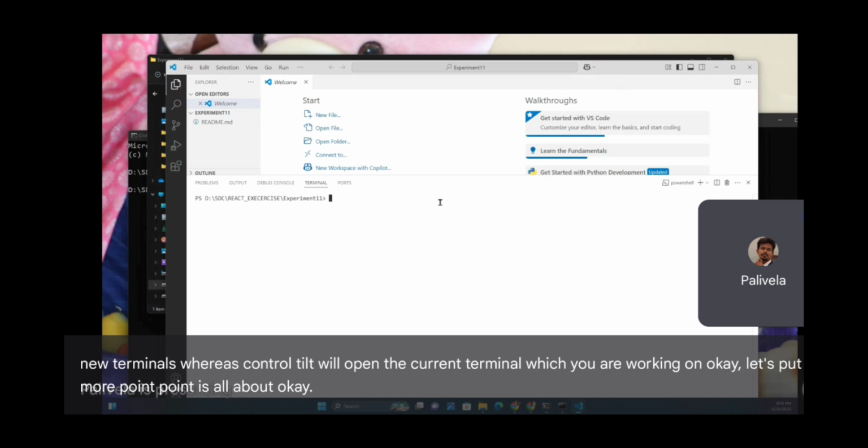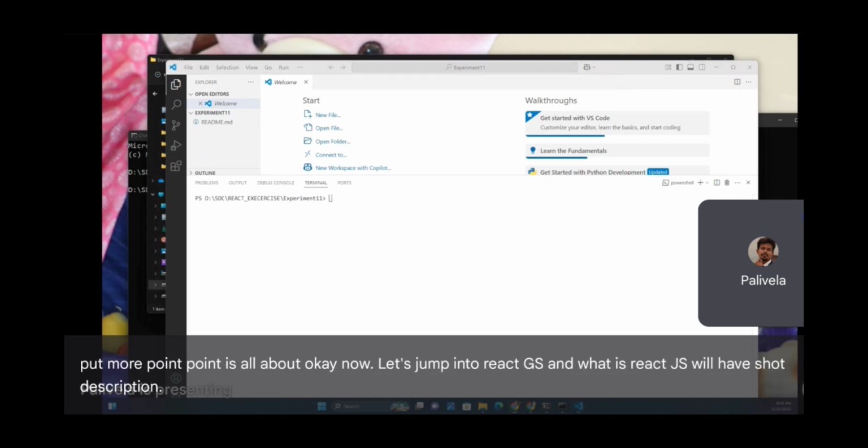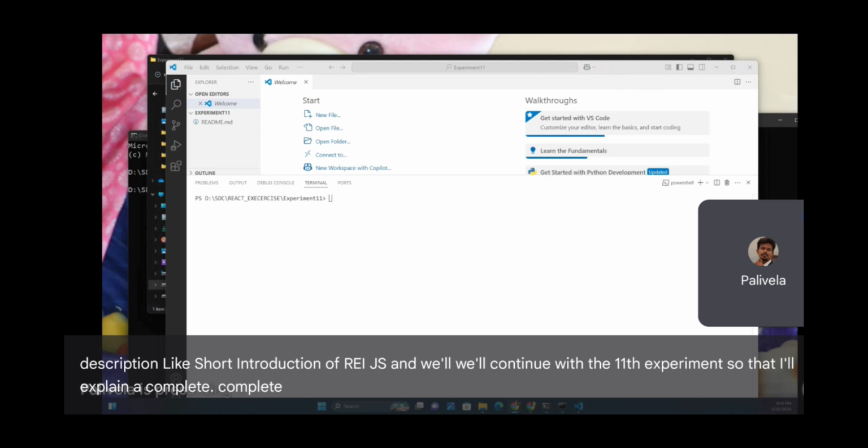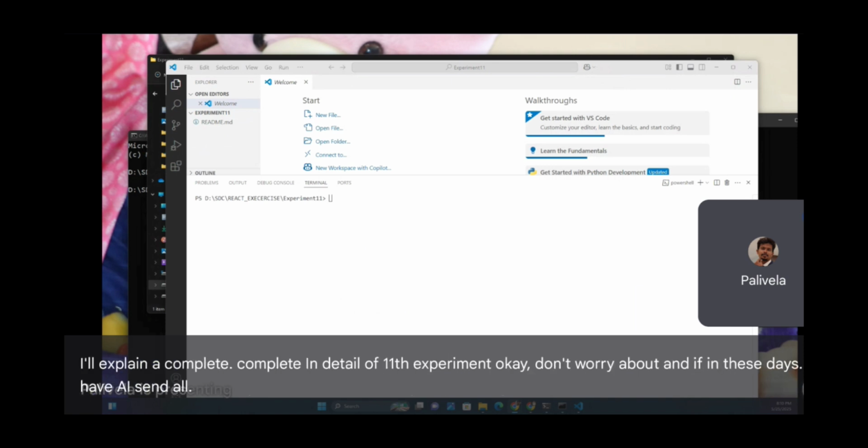Okay, now let's jump into React.js. We'll have a short introduction of React.js, and we'll continue with the 11th experiment, and I'll explain the 11th experiment completely in detail. Don't worry. These days we have AIs and all, so we don't need to worry that much.